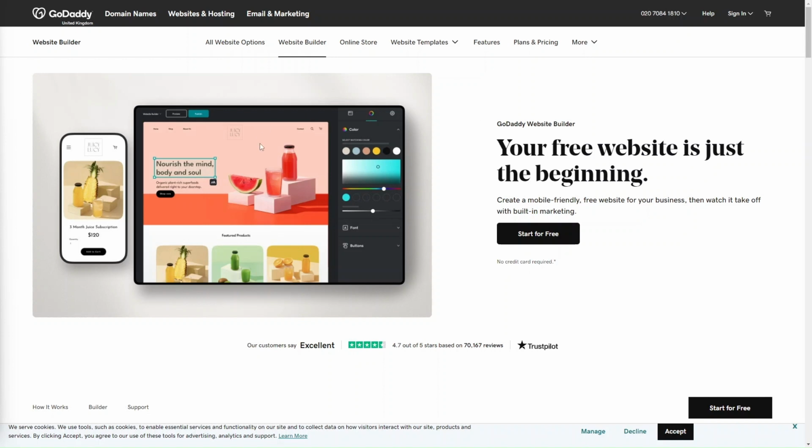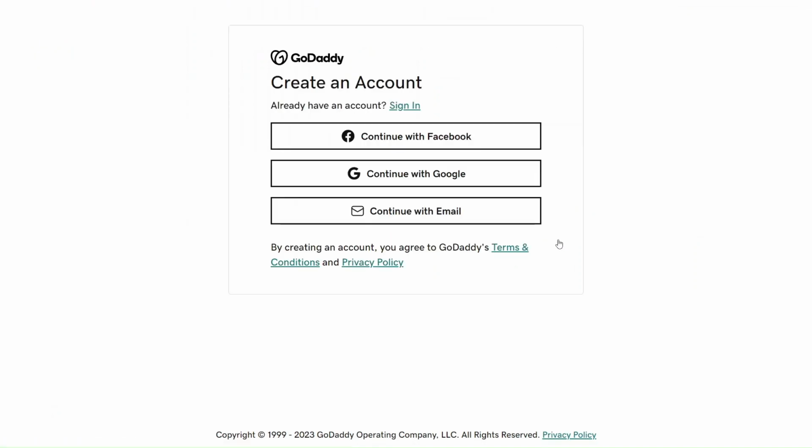So to get started, what you want to do is create an account with GoDaddy, and creating an account and starting the free trial is completely free, no credit card required. So just go on to Google and type in GoDaddy website builder, or just click the link below and it'll take you straight away to the account creation for the website builder. You'll be faced with a page like this, and you're just looking for the start for free button. And then you just want to create an account. You can create an account using your Facebook, Google, or continue with email, or if you already have an account, just click sign in.